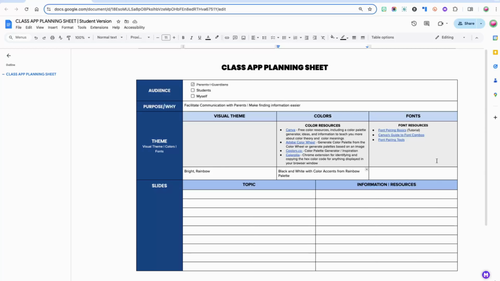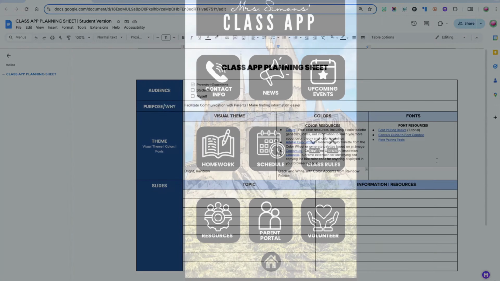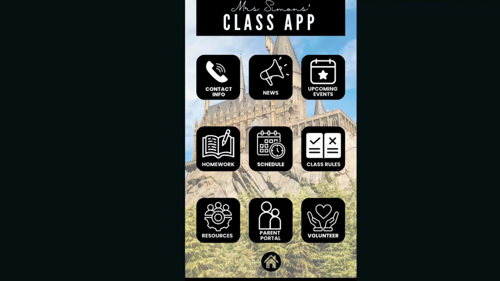Next, let's talk about fonts. I would highly encourage you to stick with fonts that are easy to read and not overly decorative. Now, I did break this rule in the title of my class app that I made as a sample, but you'll notice that I tried really hard to keep my use of scripty fonts to a minimum.